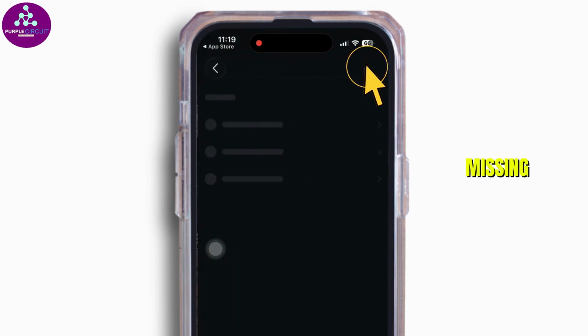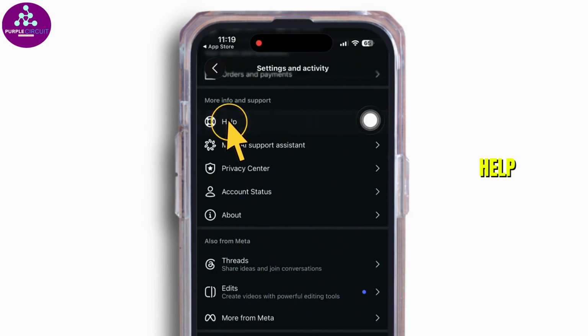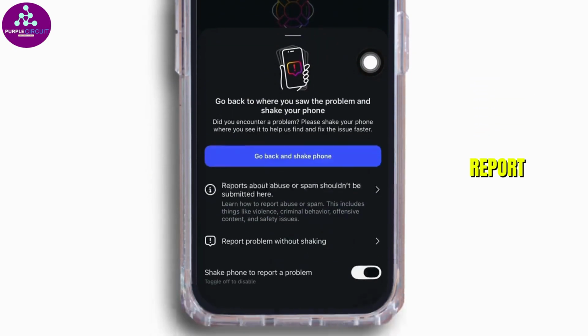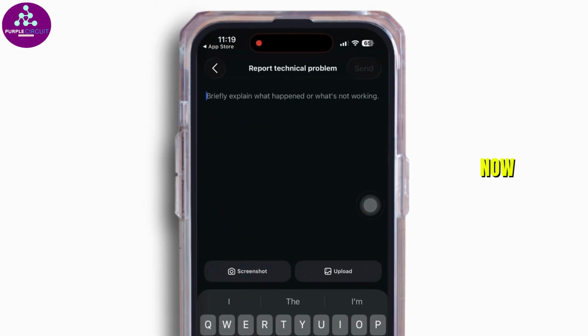If the features are still missing, launch Instagram, go to Settings and Activity page, scroll all the way down, click on the option Help, then click on the option Report a Problem. Click on the option Report Problem without checking. Click on the option Don't Include and Continue. Now here briefly explain about the issue that Instagram features are missing and send it. Instagram support team will get back to you.